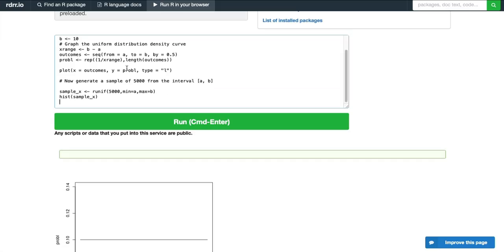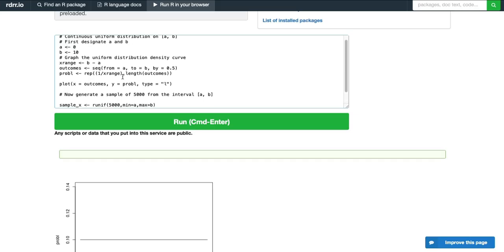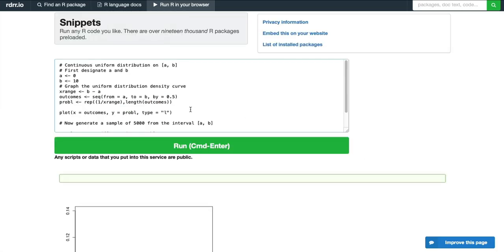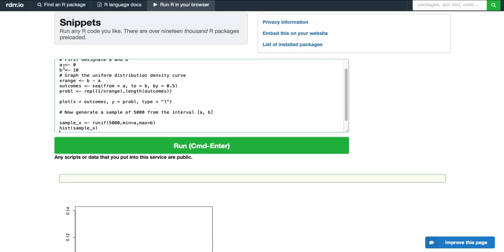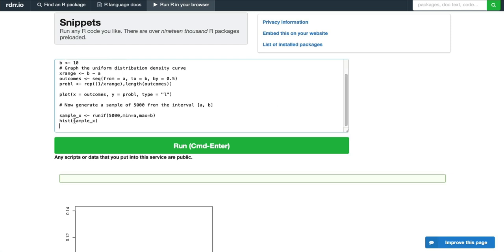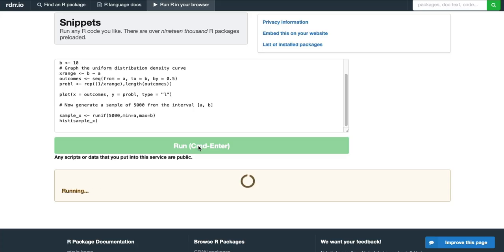So let's paste that. Let's generate a sample of 5,000 values from the interval [A, B]. In this case, the minimum value is our value of A that we specified, and the maximum value is our value of B that we specified before. Once you type those in at the top here, that's going to be consistent throughout all of our code. Then let's make a histogram of that just so we can actually see what that looks like.